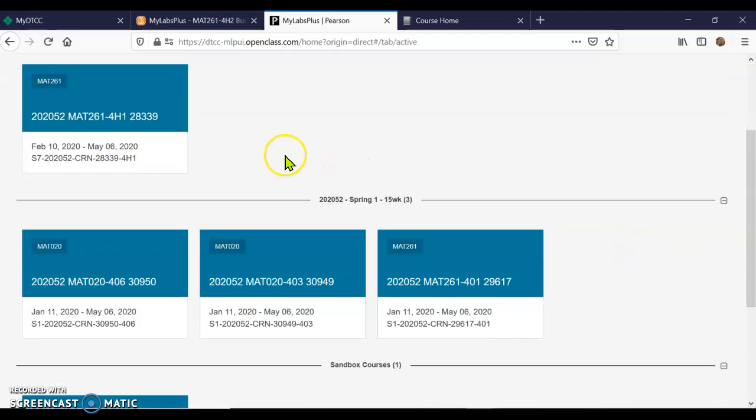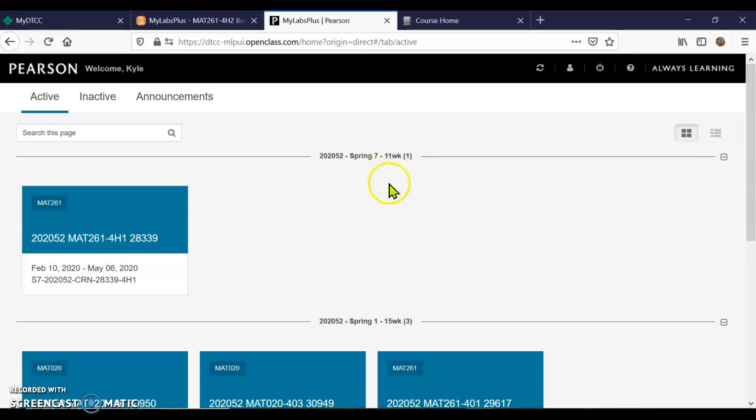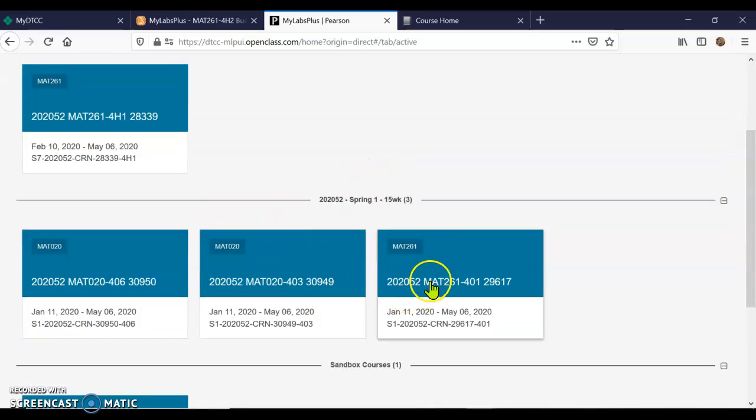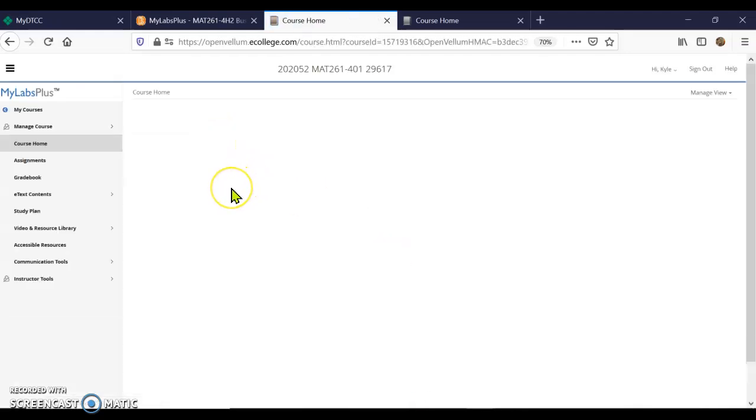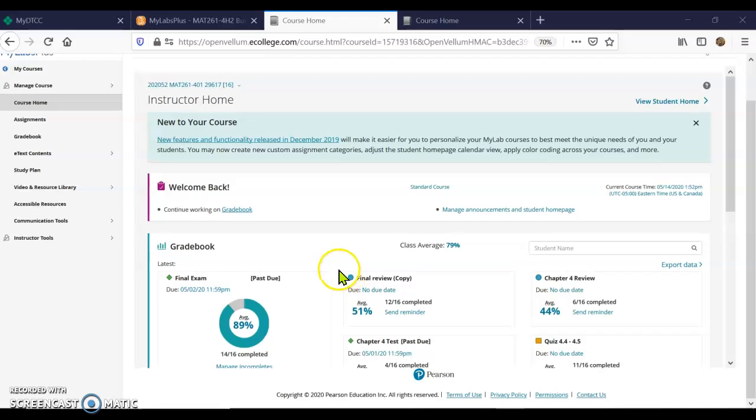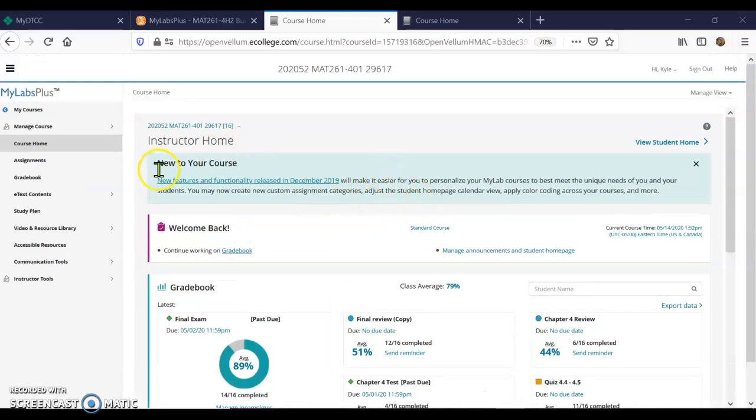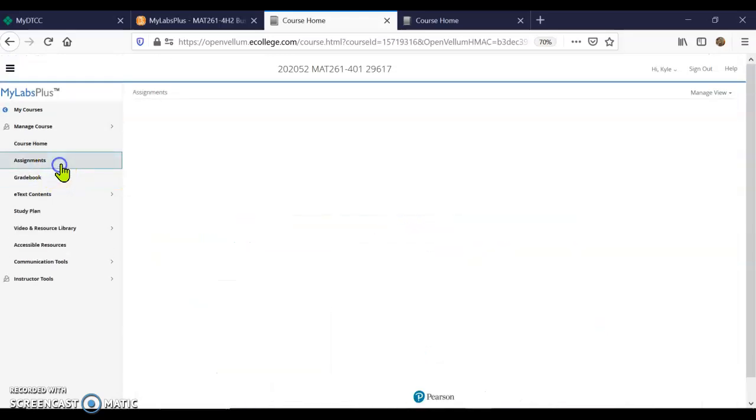And then here you would select the course. Now our course is considered inactive at the moment, so I'm going to use a different 261 section, but you should be the only section you see upon logging in. So here's MyLabs Plus. Let's click on the Assignments tab.